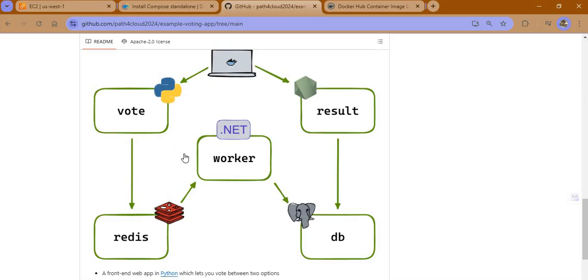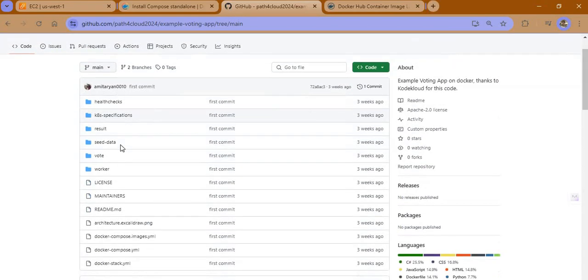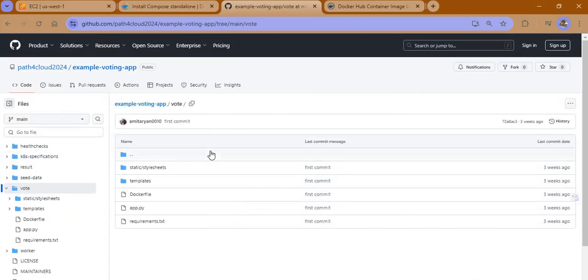Fine. So for that, let me explain the last two containers, Redis and DB. Those are using default images available on Docker Hub: a Postgres 9.4 version and Redis. And for the vote, worker and result, we have the code already there. You can see the vote. You can download this and build the image and push it to your Docker Hub, or you can keep it locally. It is up to you.